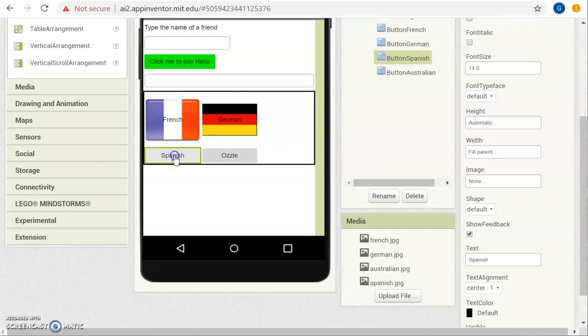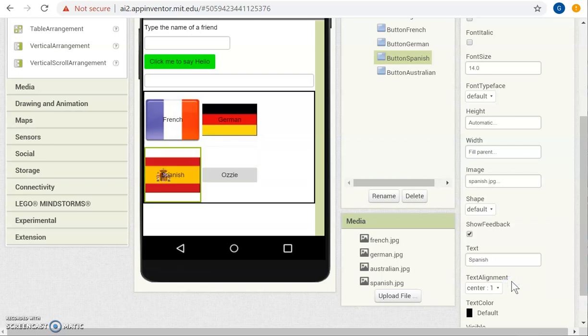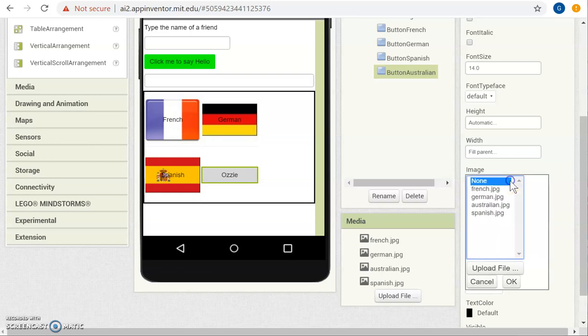And now, when I go to the Spanish button, image at the moment is none, but if I pop this open, I can see all of my uploaded files, including Spanish.jpg, which I can assign from there. Aussie needs to have image Australian.